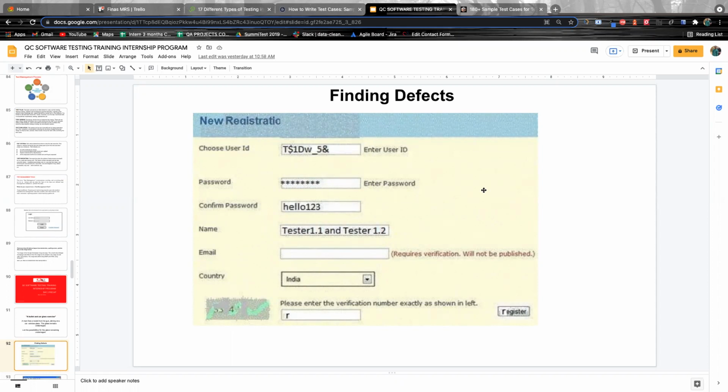For example, this is a registration, like a sign up form for an application. For us as testers, we have to look well and access this sign up page to look for a bug. While looking at the screen now, I can see 4 bugs on this screen.